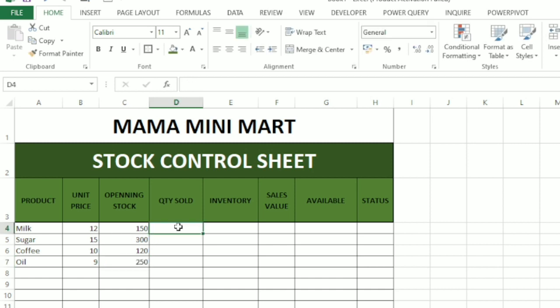For here, the quantity sold will be 50. Let's make this 280. Make this 75. And this will be 100.